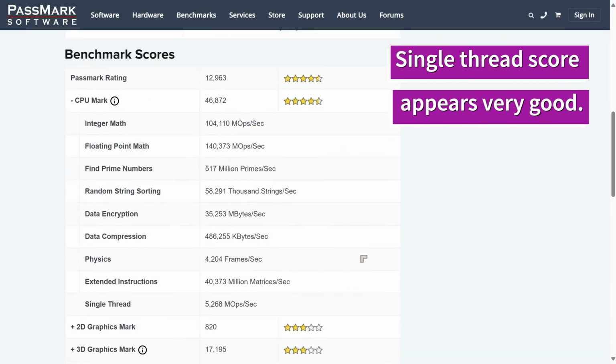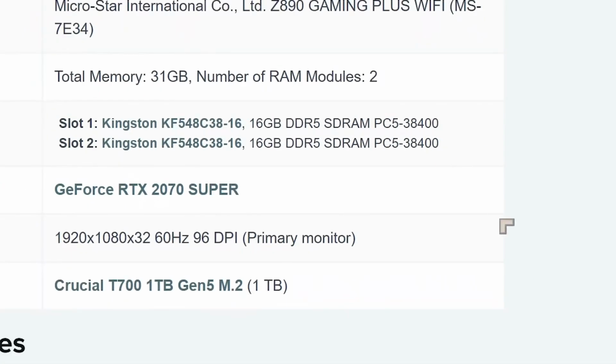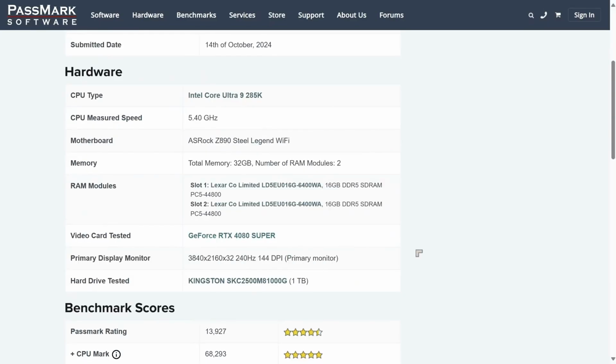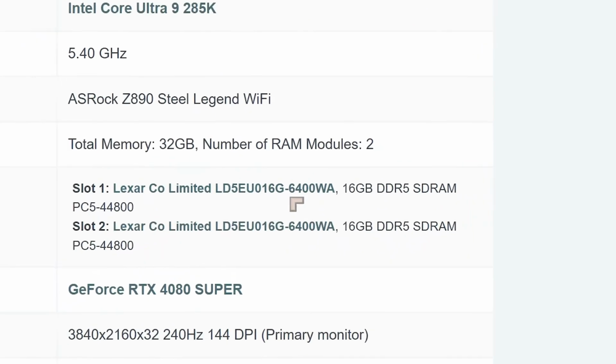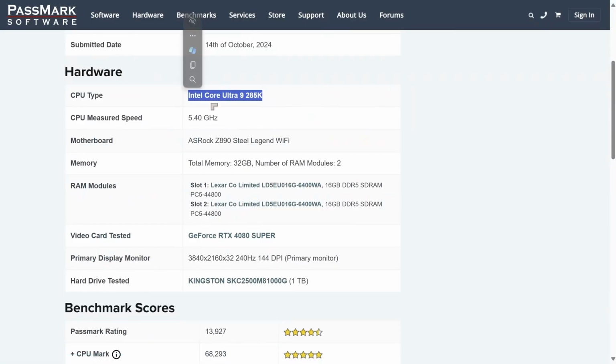And part of the reason for this, I don't know, it could be the memory is not that fast. If we take a look at the memory, it is running at PC5-38400, not very fast. If we take a look at the one that is a lot faster, this one here is running at 6400 for the memory. This is PC5-44800. So this is basically running at the advertised speed for this particular chip. So this one seems to be maybe the one that we should go with rather than the one that is a little bit more limited.